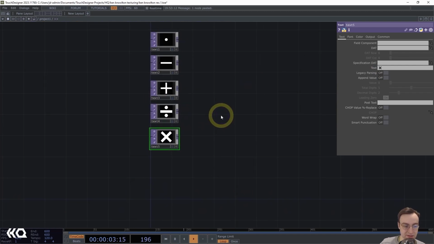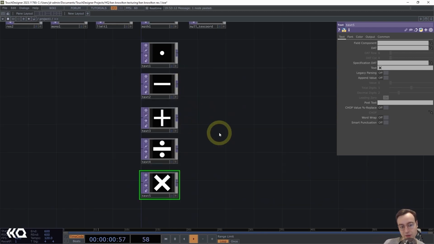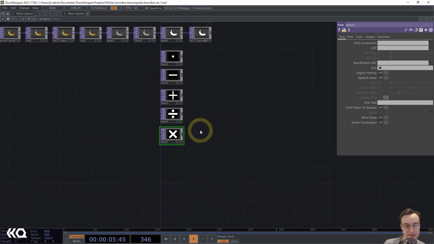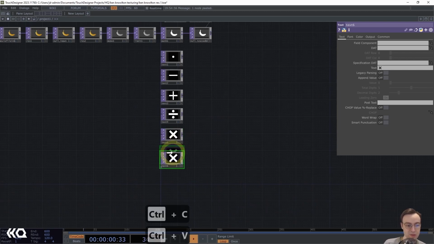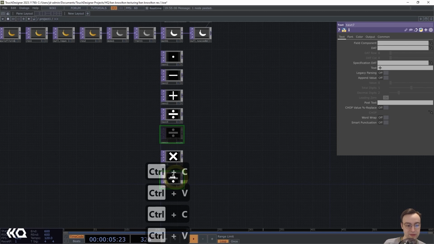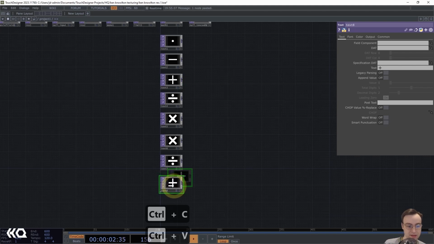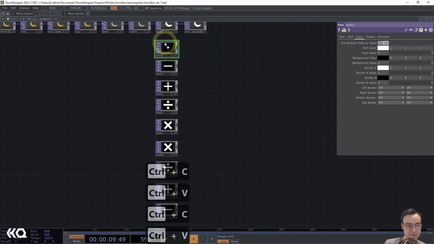Now what we're going to do is create essentially the inverse of this. Now there are a couple of ways that we could approach this, but I think just to keep things simple, I'm going to copy and paste these and just change the color settings as a group. So we're going to start off with our X, and then our multiplication symbol, that is, and then our division symbol, plus sign, minus sign, or subtraction. And then finally our bullet point.